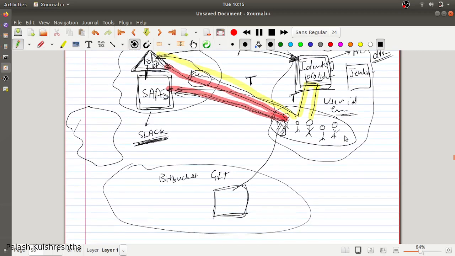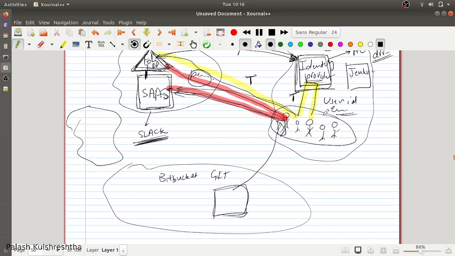Similarly, this can happen if Git is integrated. You take a token from your identity provider, then that token is returned. It goes to Git's identity provider service.